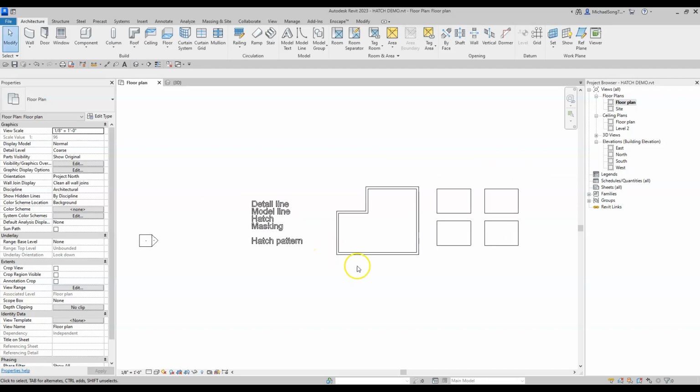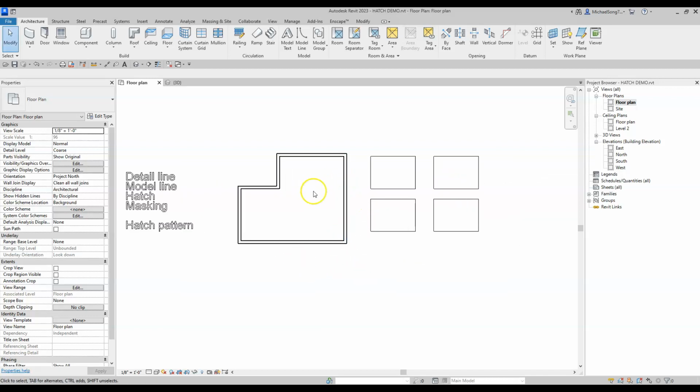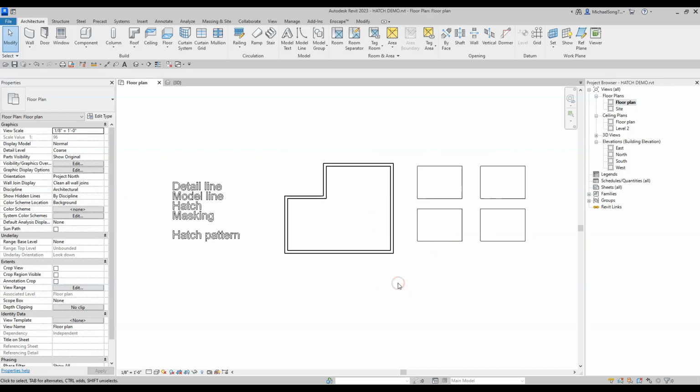So here you see I have a couple of samples. I have a floor plan. I actually have a floor in here, and then I have 4 different floors to show you different things. But first you need to understand fundamentally how a detail line behaves versus a model line.